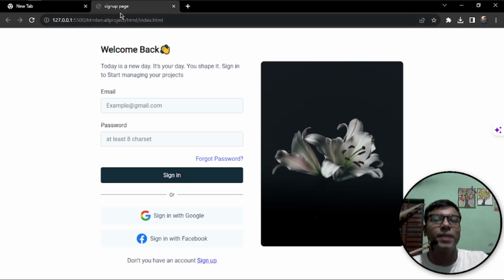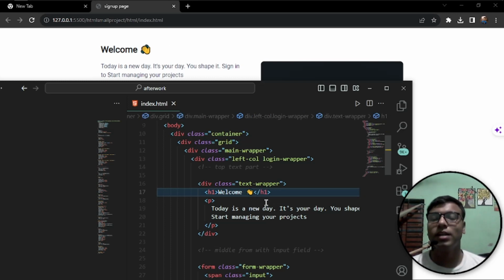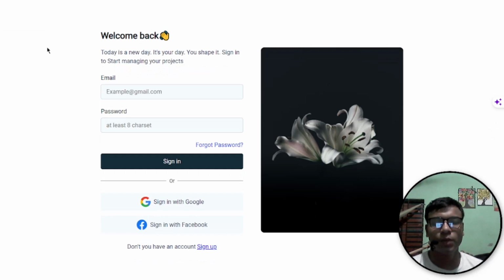We can see this page title, and you can change your content, no problem. If I delete it back, here you are seeing it's not showing. Again we write this, and it automatically refreshes our page with Live Server. Live Server is an extension that is used to refresh our page automatically. Successfully, we have created this amazing login page.